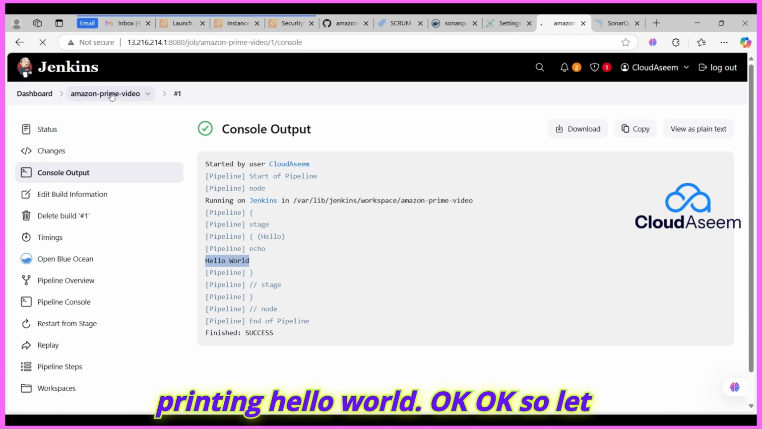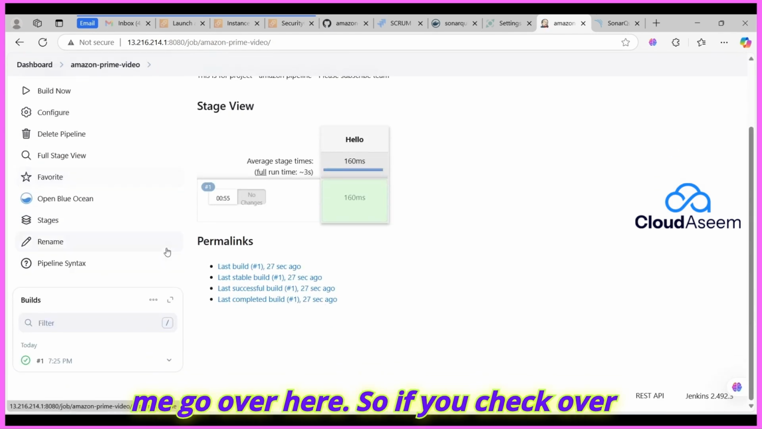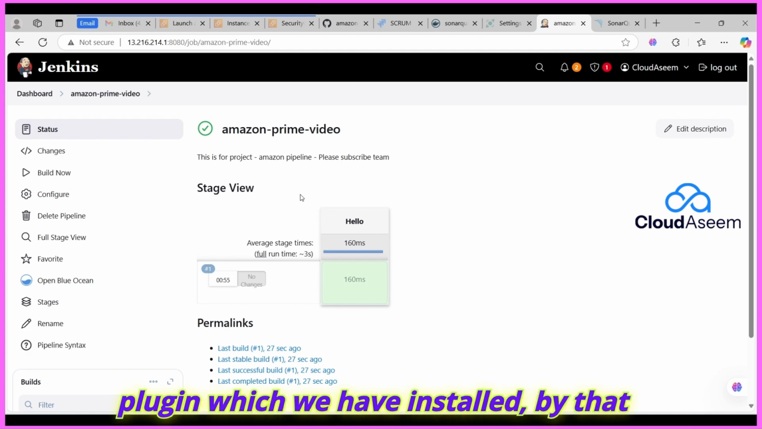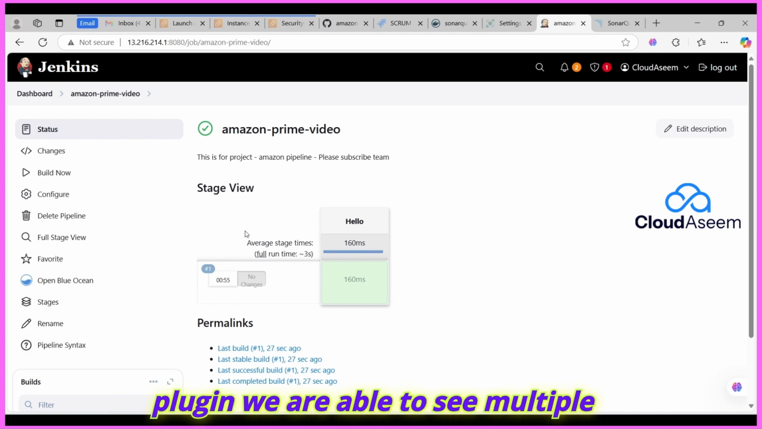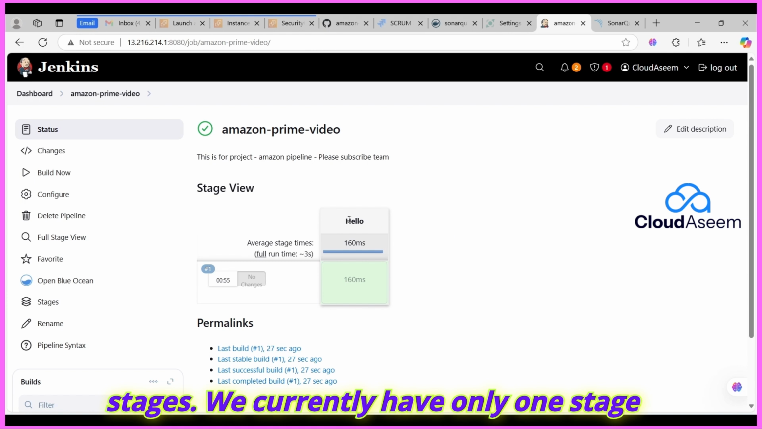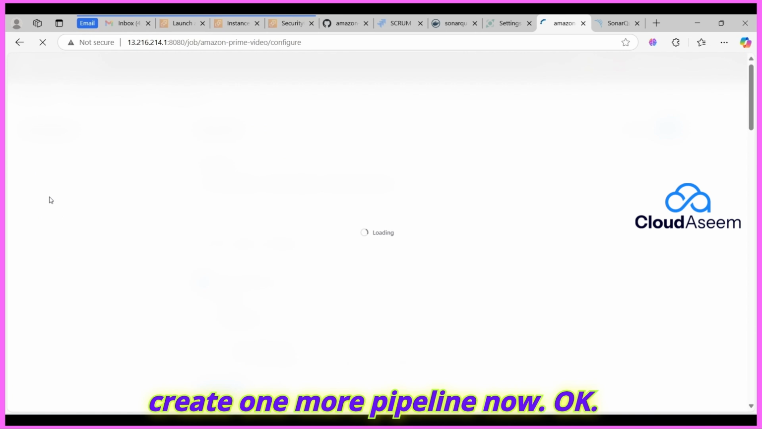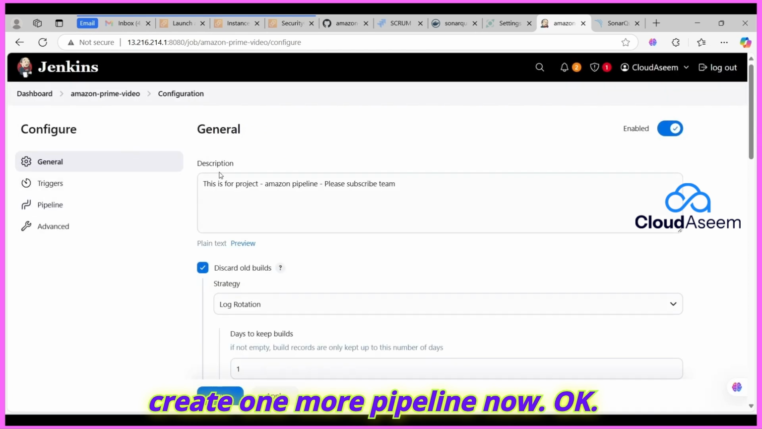Let me go over here. If you check, with the stage view plugin which we have installed, we are able to see multiple stages. We currently have only one stage with the name hello. So now we'll go and create one pipeline.